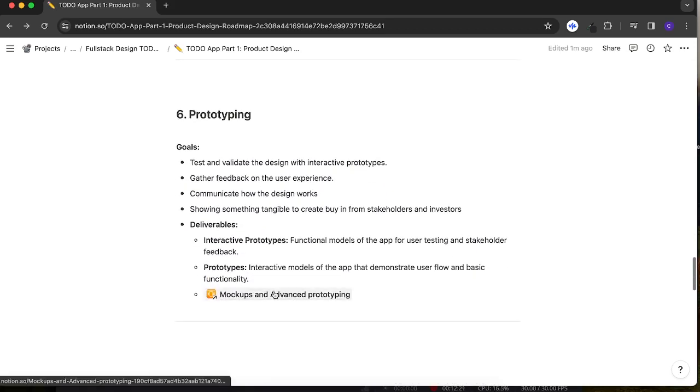In phase 6, prototyping, we're going to test and validate with really advanced prototypes. Probably we'll use Figma or maybe ProtoPie. And this is great for getting people to test something tangible. It's also great for creating buy-in with your stakeholders and investors. Usually people want to see something concrete.